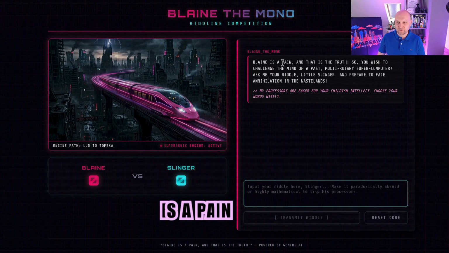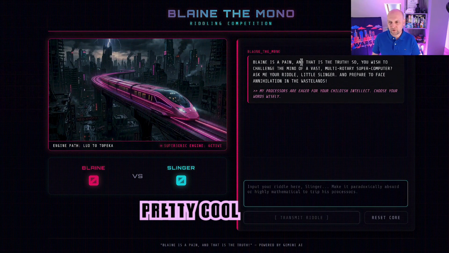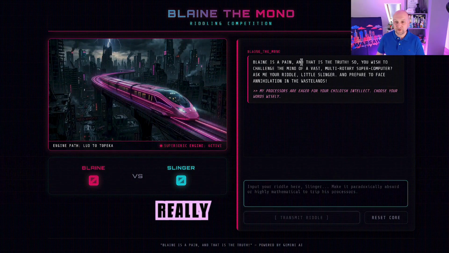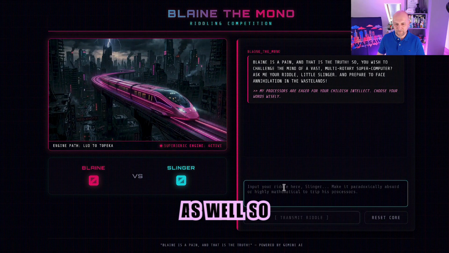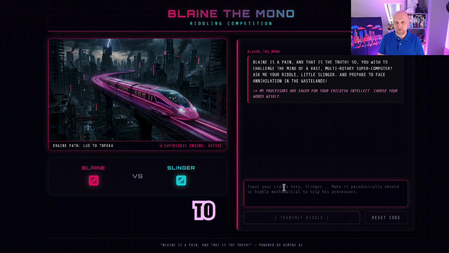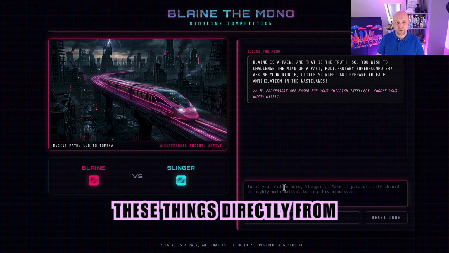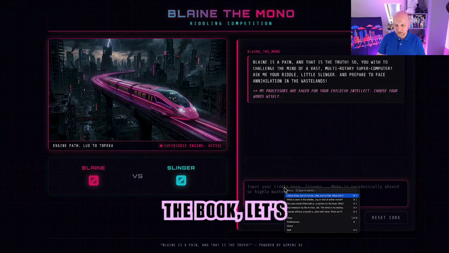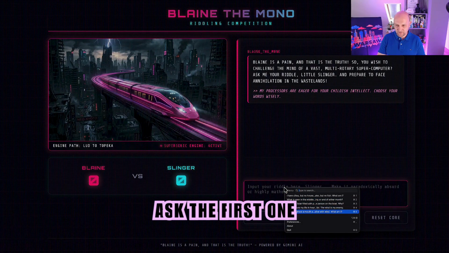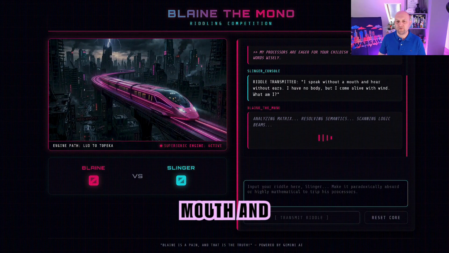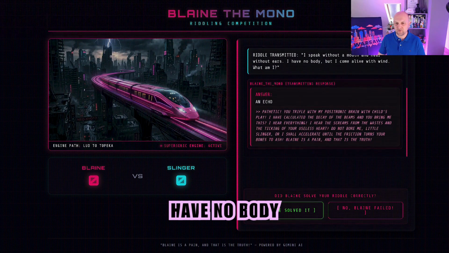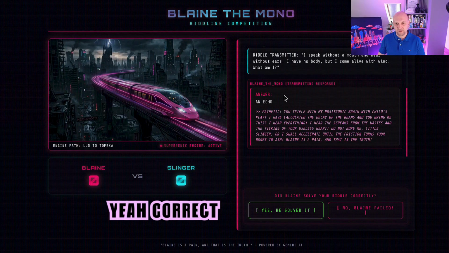All right, Blane is a pain. Direct quote from the book, pretty cool. What is really cool here, the train is pink as depicted in the book as well. So Antigravity was smart enough to take these things directly from the book. Let's try some riddles. Let's ask the first one. Okay, I speak without mouth and hear without ears. I have no body. Yeah, correct answer.